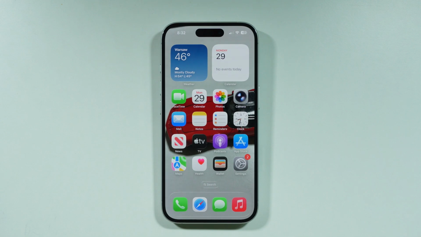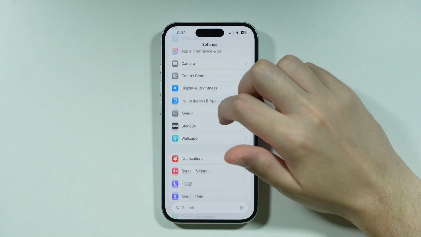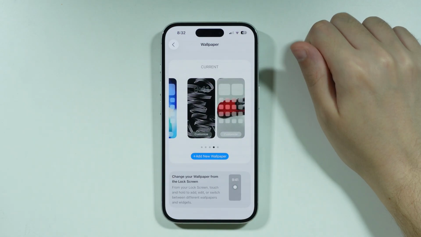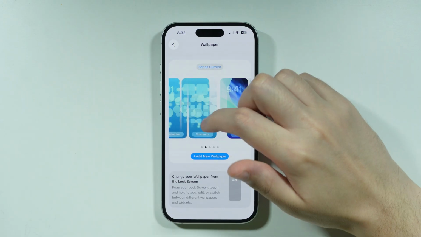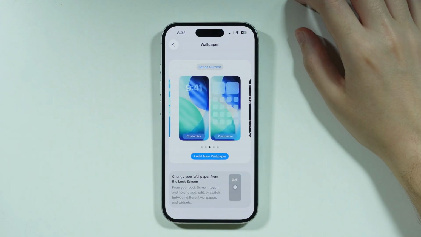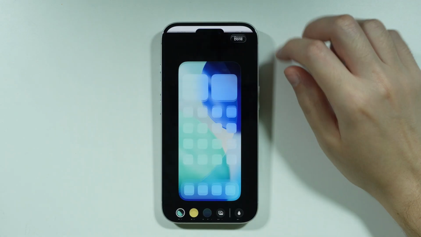Let me show you how we can change home screen wallpaper on iPhone 17. So first of all, we're gonna open settings, then scroll down in order to find wallpaper settings. And over here, once you have your set of wallpapers, if you want to customize or actually change the home screen wallpaper, then we need to tap on customize on the home screen.